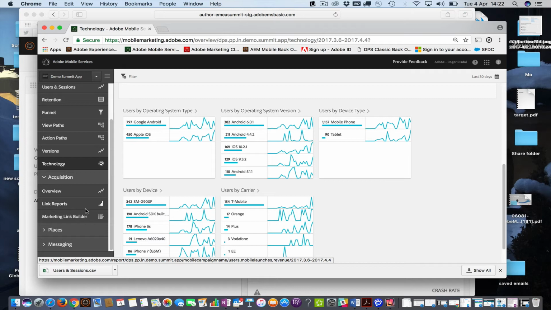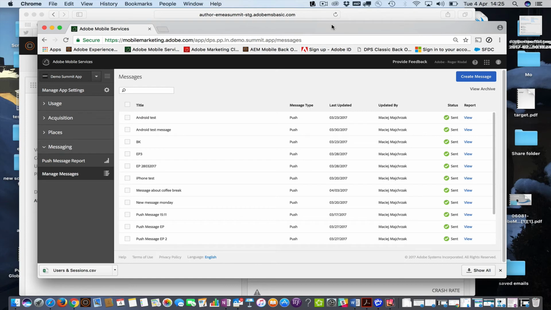Here you have the technology tracking, so you can see exactly from what kind of devices, operating systems, or carriers they're using this. You also have acquisition tracking, so this is pretty cool if you want to have different campaigns. You have campaigns online on your website to download the app, or you have QR codes to download the app. You can actually track and see exactly from where people got information and actually downloaded the app.